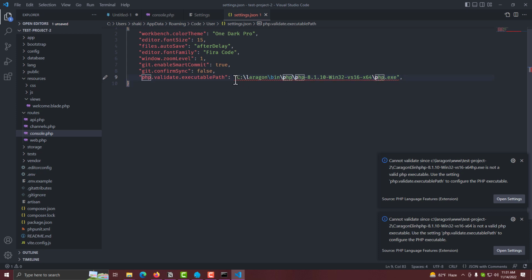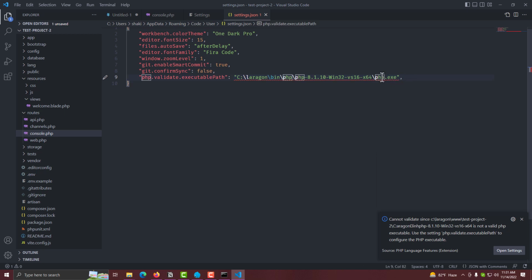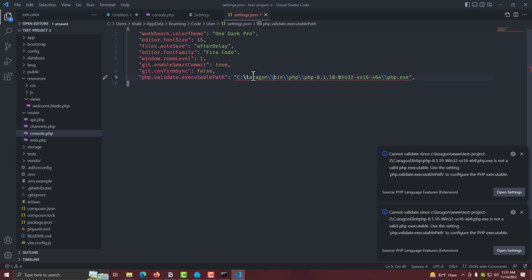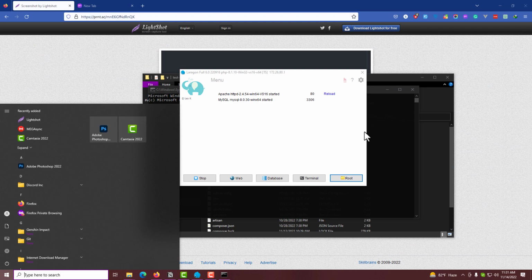Now you can see VS Code giving us an error, so we have to fix it. For that, let's put a backslash in front of every backslash, slash, slash, and here also. You can see the red alert is gone. Let's save it. Let's close our VS Code, then let's open it again.